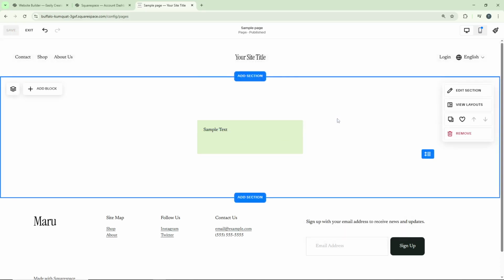And that's it. You've successfully changed the text block background in Squarespace, giving your content a more polished and customized appearance.